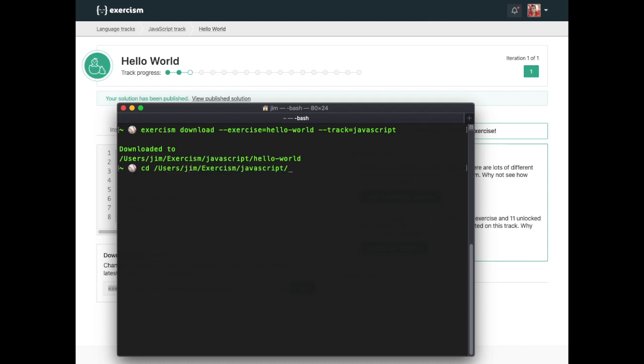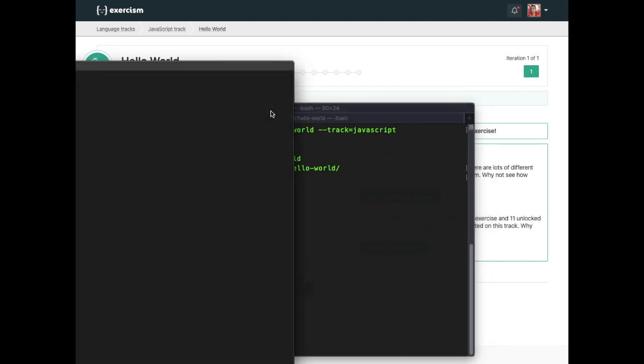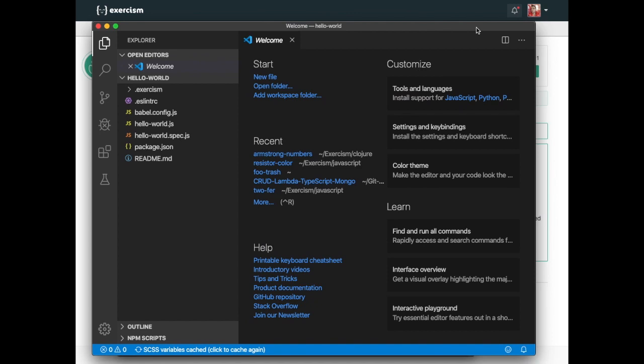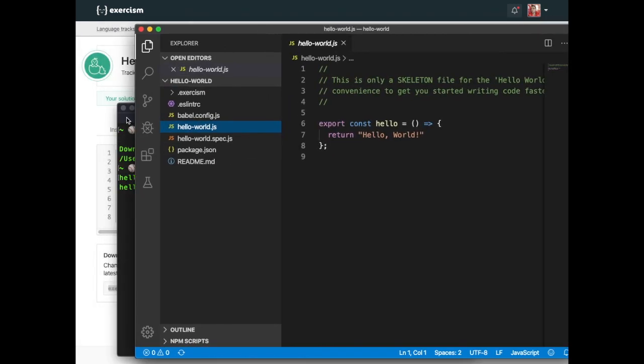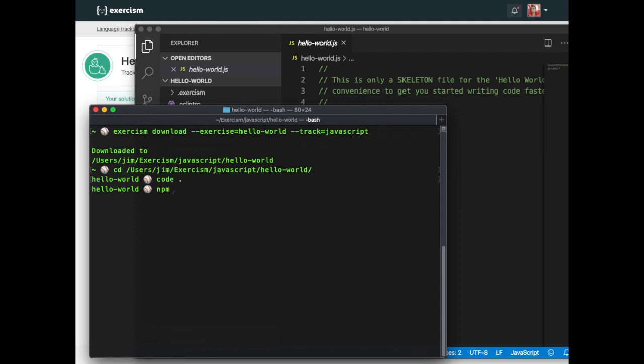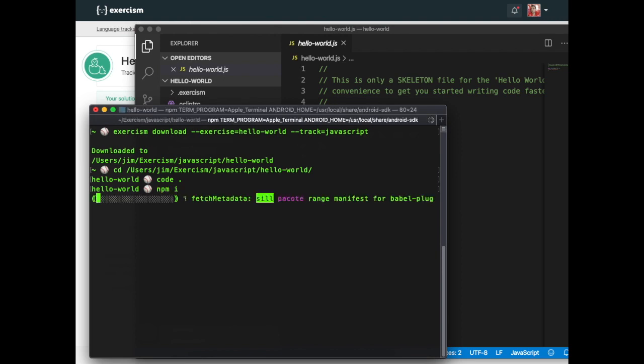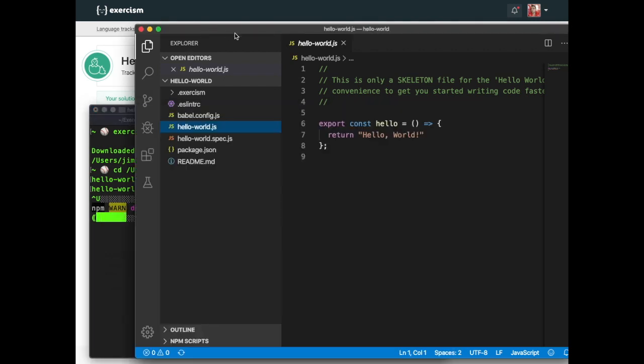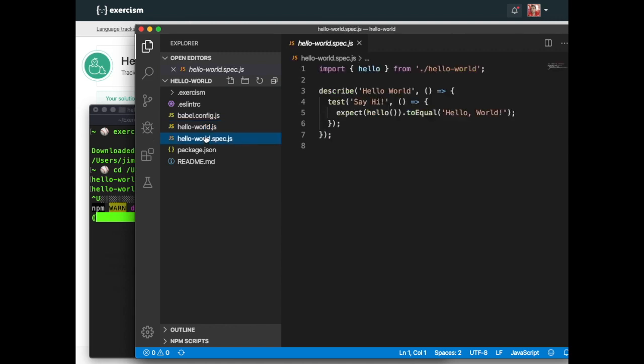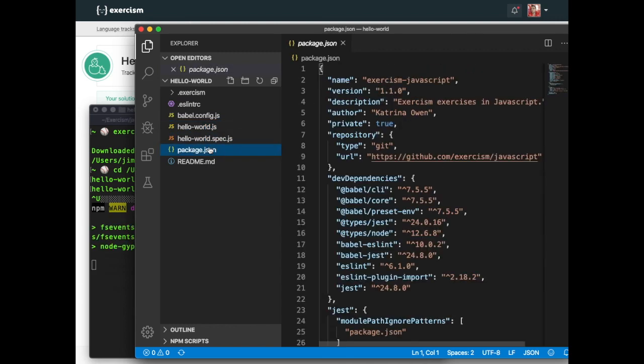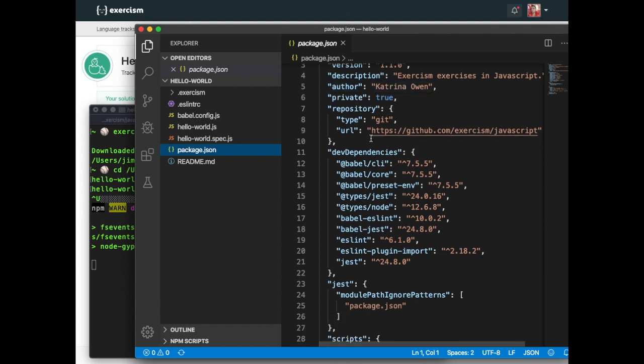And then I'll CD into Hello World, and I'll just open this up in something like VS Code. And it's so nice because it sets you up with a project that you can just look around and check out. All you have to do is run npm install. It gives you an example of tests, writing unit tests for every language, sets you up with the package JSON.